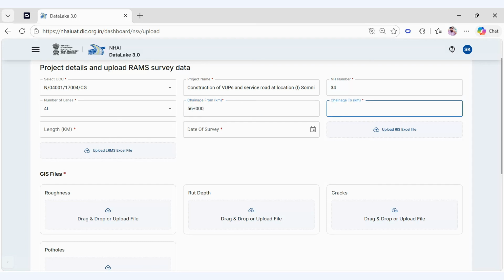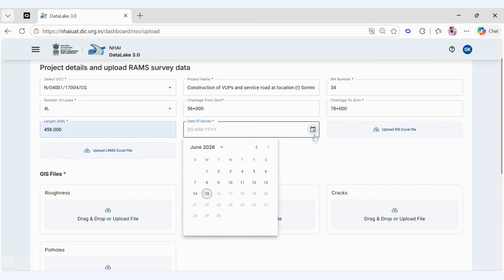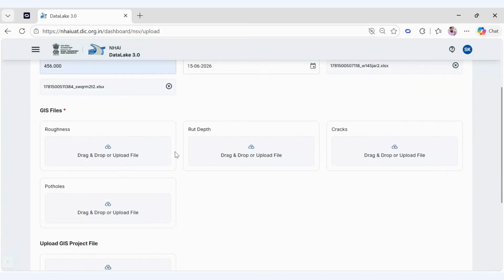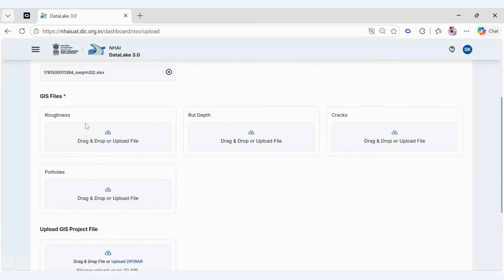After selecting the number of lanes, now entering the chainage details. This opens the section details form, where you'll specify additional information such as the length and the survey date. Next, upload the RIS Excel file, which contains the road inventory data. Now, upload the LRMS Excel file containing the road maintenance data.